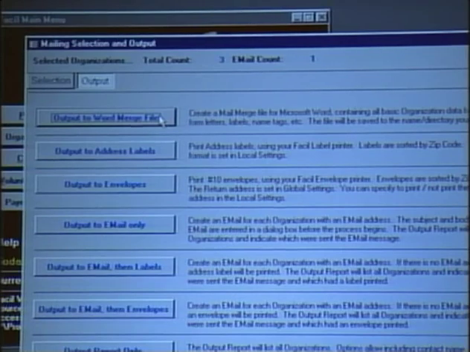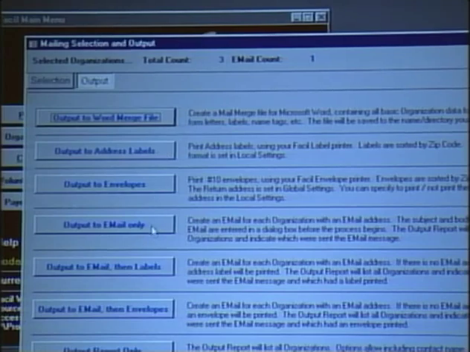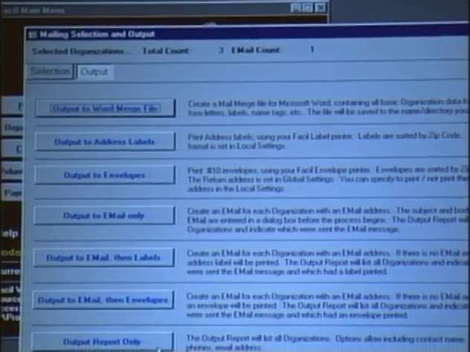Again, I can do a word merge. Of course, the information for the organization is a little different in terms of what's available in the merge file. It's all the information about the organization that you saw on that form. And then, of course, address, labels, envelopes, email, combinations, and the output report.